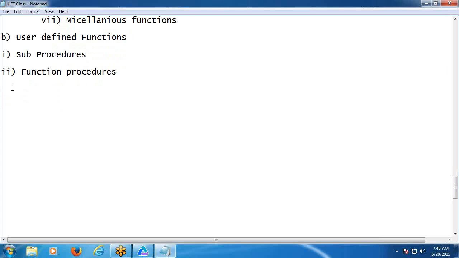Next, usage of sub-procedures, access control. Access control of sub-procedures: public, private. By default, public. In our test automation, 99%, 100%, we prefer public functions. Generally, web developers use private functions due to security reasons. But in our test automation, we prefer public functions only. If you don't specify public or private, by default public only.